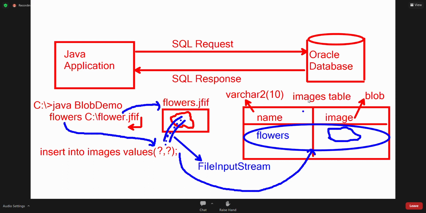So how to read an image? We have to create one stream. Stream is nothing but data flow, flow of data. In Core Java you studied, no? File input stream, file output stream, buffered input stream, buffered output stream, data input stream, data output stream, file reader, file writer, buffered writer, object input stream, object output stream. Many classes are there. Those streams we have to use. So file input stream we have to use. Open a file for reading. After that, read the data.